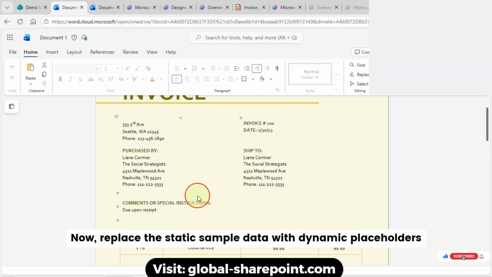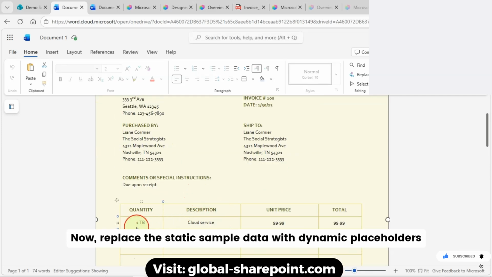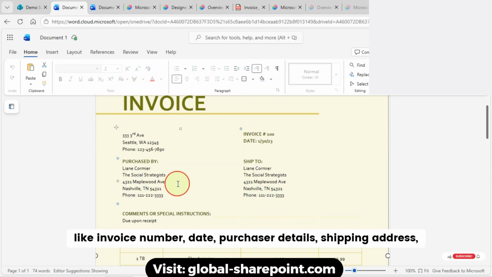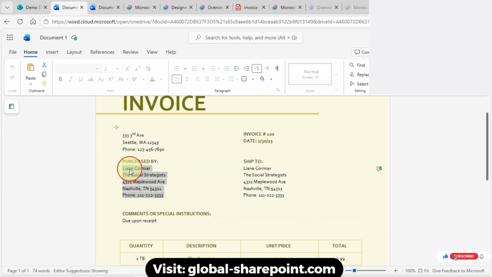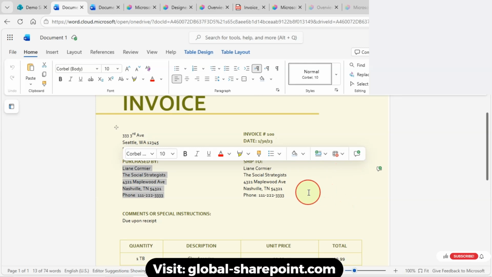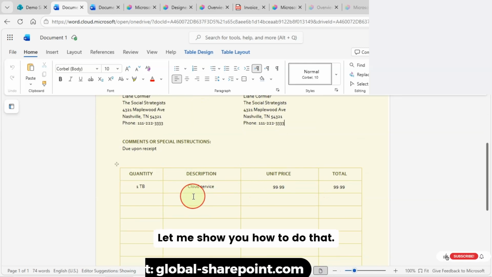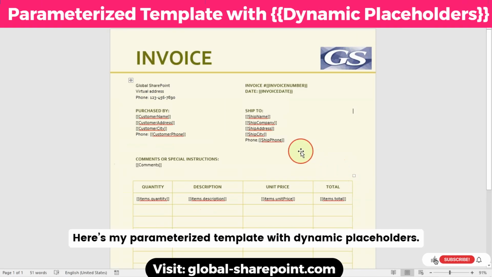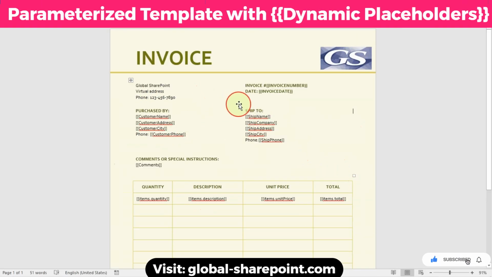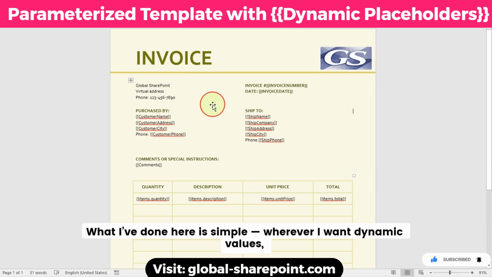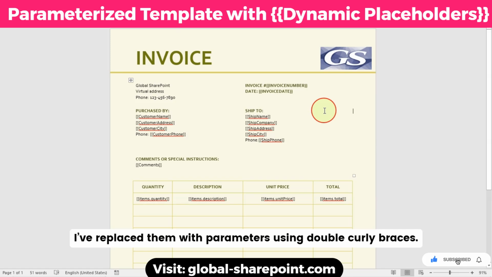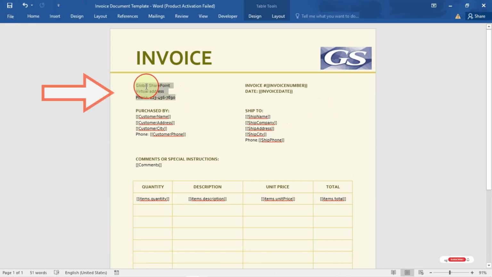Now, replace the static sample data with dynamic placeholders, like invoice number, date, purchaser details, shipping address, item details, billing amounts, and the due date. Let me show you how to do that. Here's my parameterized template with dynamic placeholders. What I've done here is simple: wherever I want dynamic values, I've replaced them with parameters using double curly braces.